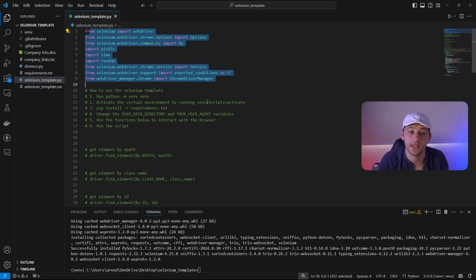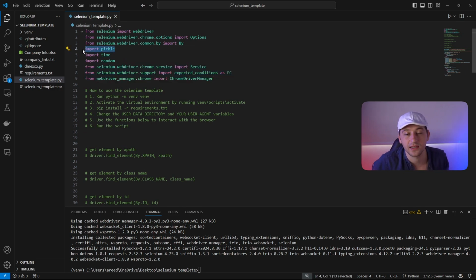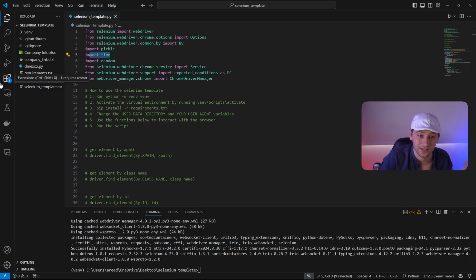all the things that we need to be able to do our workflow. We're importing some stuff from Selenium here, which Selenium, if you don't know, is going to be the browser that we automate, which is a Chrome browser. Okay, we are importing Pickle, that's for saving data and cookies and stuff. We're importing time for sleeps and random for random numbers. Okay, sleeps means the program literally just pauses for a little bit.